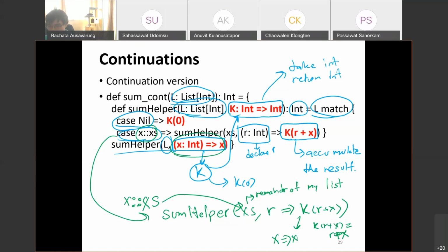So x colon xs is not xs dot tail. X colon xs breaks your list down into x, which is an integer, and xs, which is a list, that is similar to this list dot tail. So that's a great question.